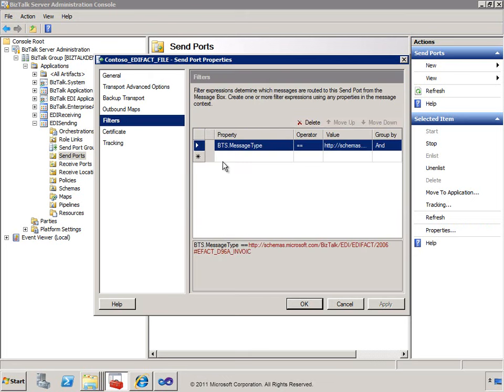Now I've also got a filter applied here, and you can see down at the bottom that what I'm looking for is that specific schema namespace, that message type for my Edifact document, in this case the D96A invoice that's coming out. So I'm doing a subscription based on the specific message type coming through.